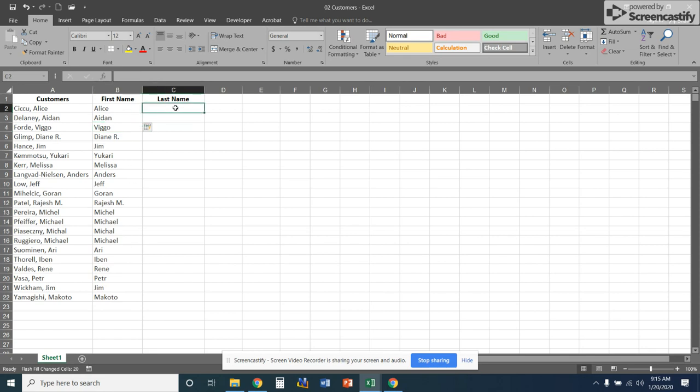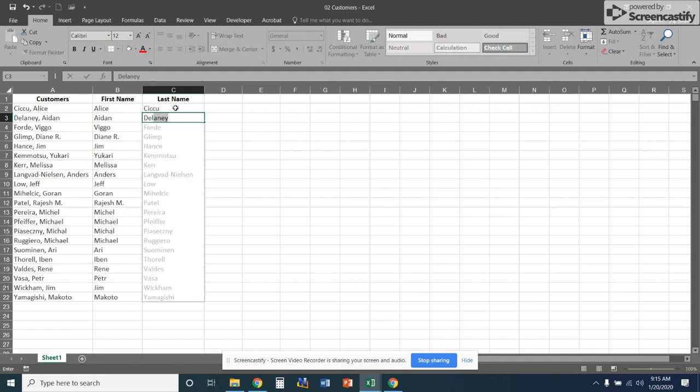I can do the same thing for last name. Type in the first last name, hit enter, start typing the last name of the second one, and it will automatically fill those in for you, and all you have to do is hit enter. And now you have first name and last name separated into two different columns.